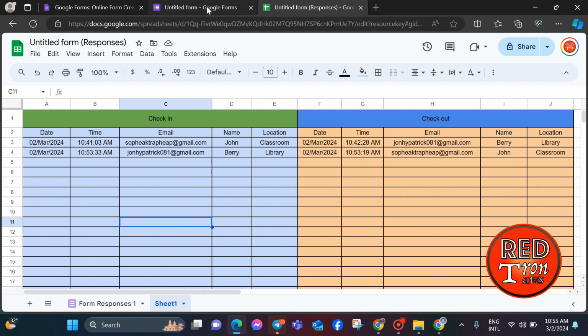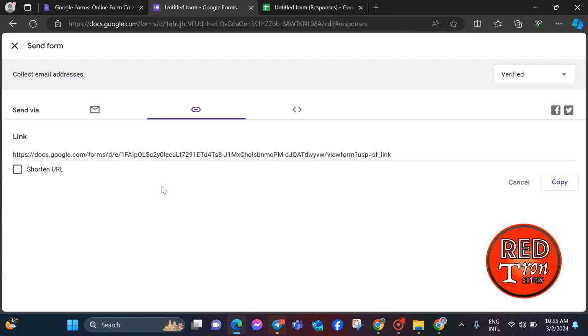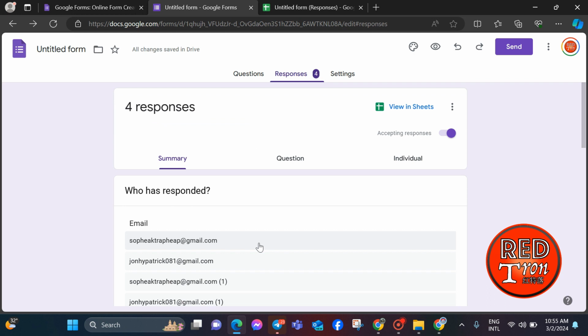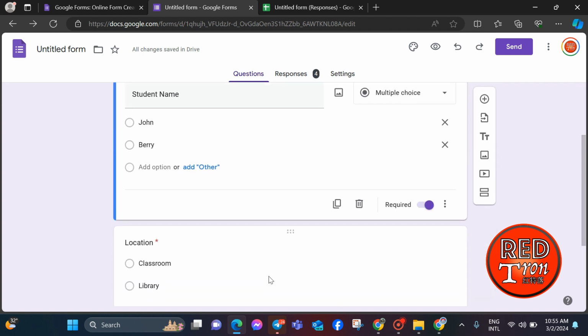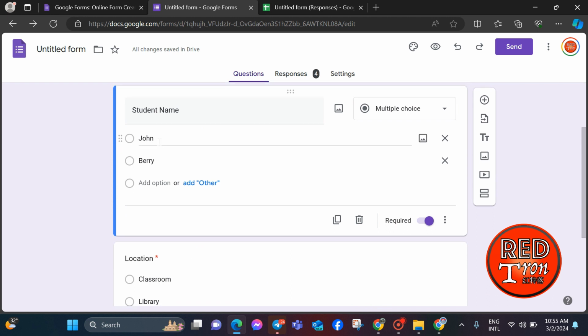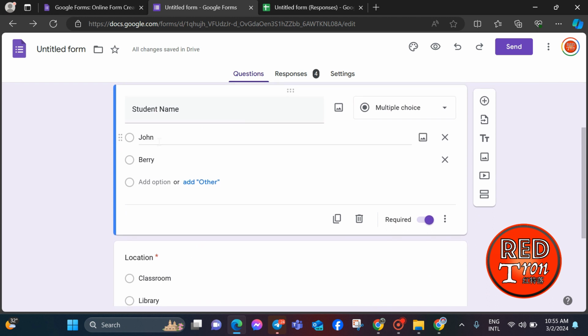Also, you can see that this is the form. So you can simply send out this form to the students to let them fill in the data just for check-in and checkout. So remember what I said? I said that I want this one to be printed as a QR code. So we're going to submit this form, convert it into a QR code, and place it in either the classroom or the library. So whenever these two students arrive at the location, they simply scan the code and fill in the data for check-in and checkout.